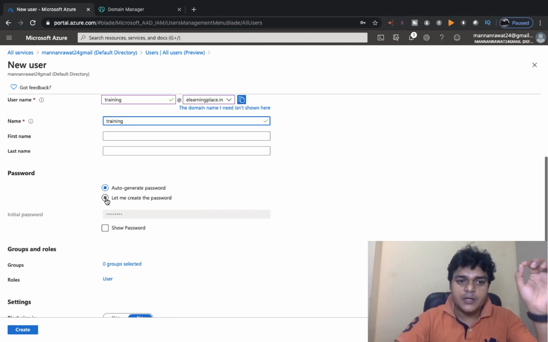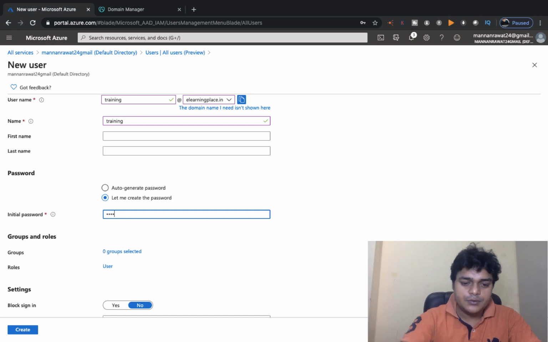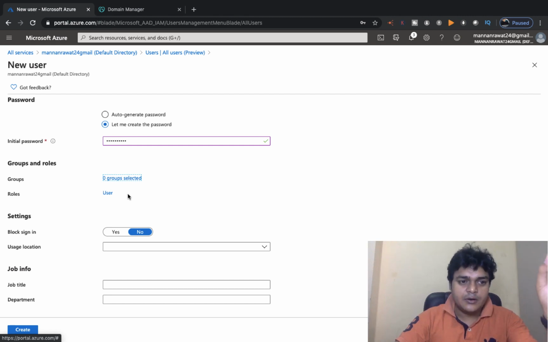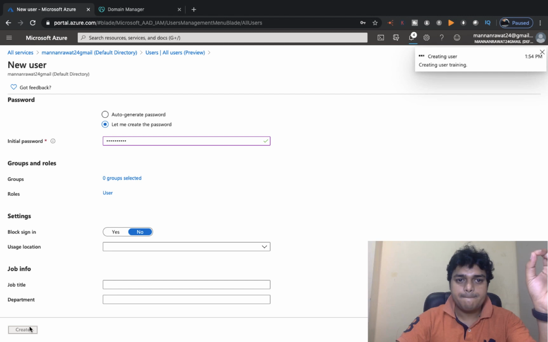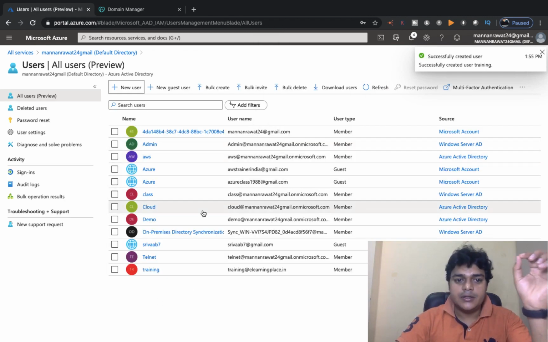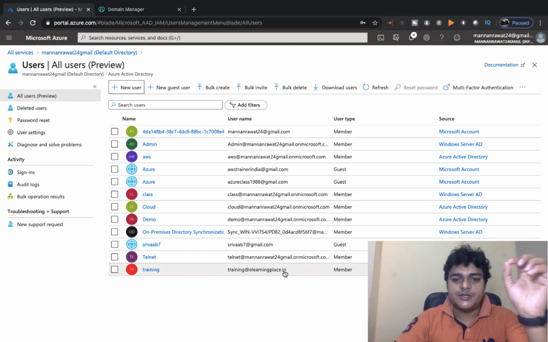Need to configure our password by ourselves. I'm going to use my own password like this. No need to assign any roles or groups. Just proceed to create. We successfully created a user. The username is training, and it is training at elearningplace.in.